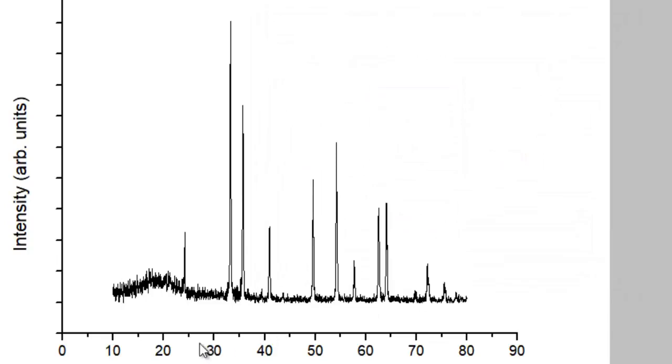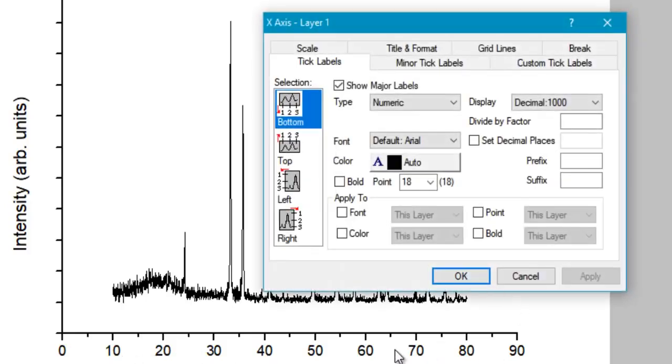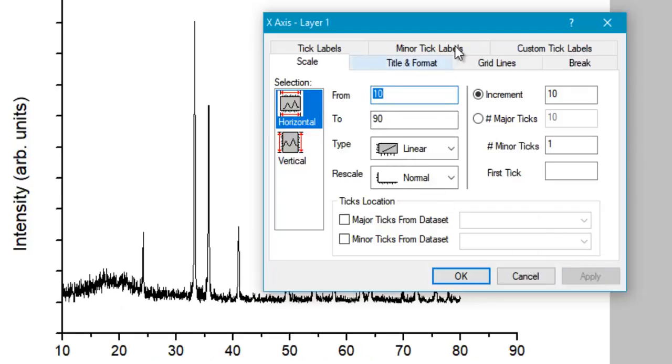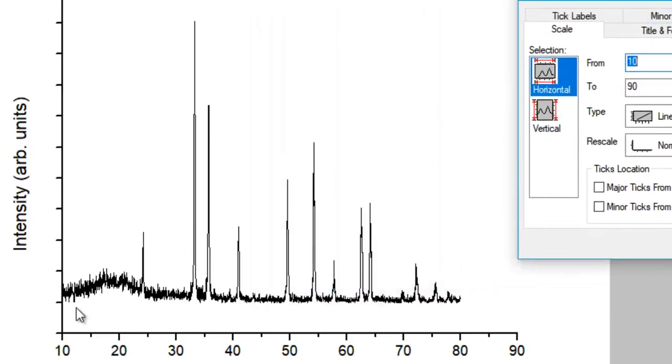Then the next thing would be to edit the x-axis. In the x-axis there's not much to do, I guess, because all this information is pretty necessary. The only thing I can think of is that I would like to bring this here, because in my X-ray diffractometer, I started the scan from 10 degrees to 80 degrees. So I'd like to start this graph from 10 degrees. In the scale section, I'll select 10 here and click on apply. That would start the graph from the origin, or at least from the 0 x-axis.